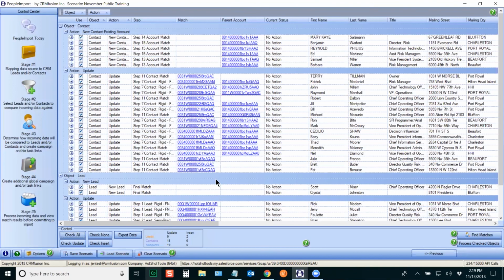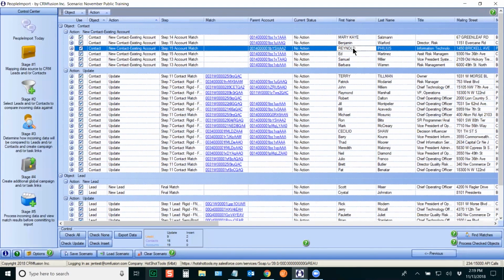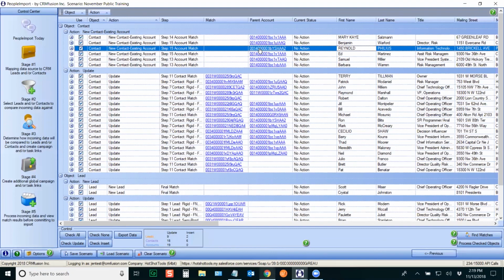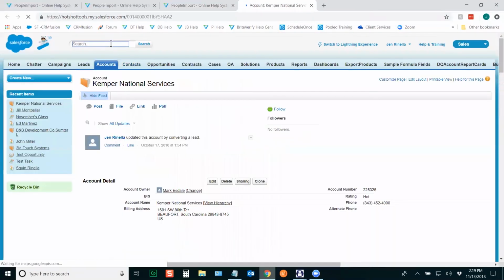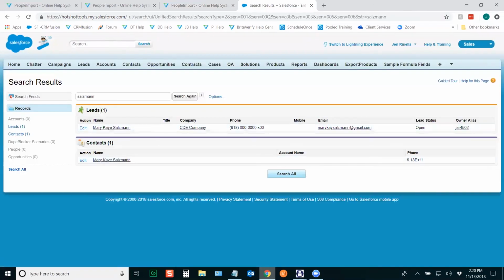Let's talk a little bit about how you can make these scenarios work for you better. What I generally do when I'm starting to create a scenario is find anything that's new, a new contact, a new lead, and take a look for them in Salesforce. So maybe I'm looking for Mary Kay Salzman here. Let's search for Salzman. I see a lead for Mary Kay Salzman and a contact.